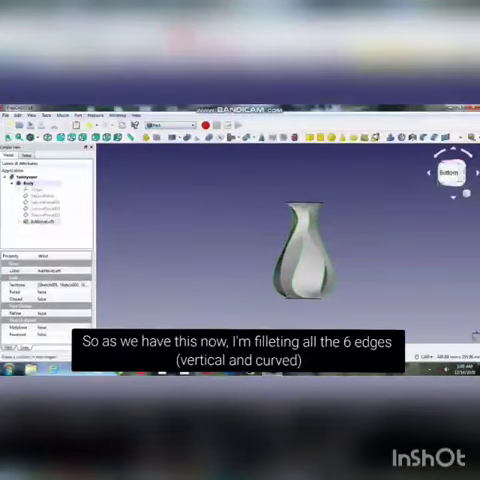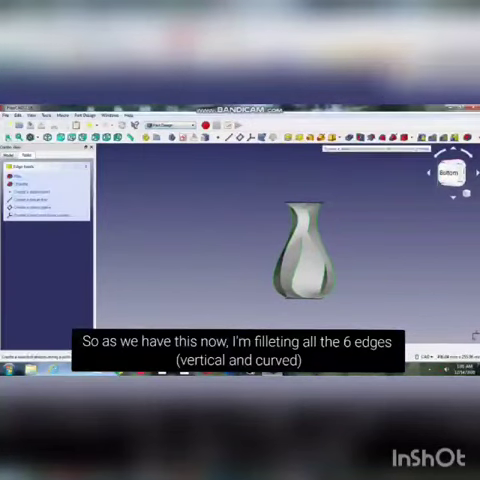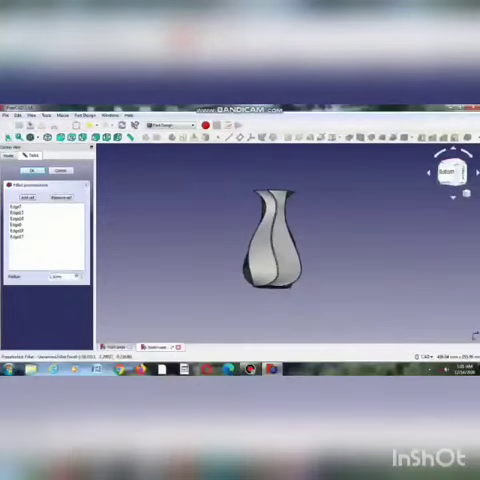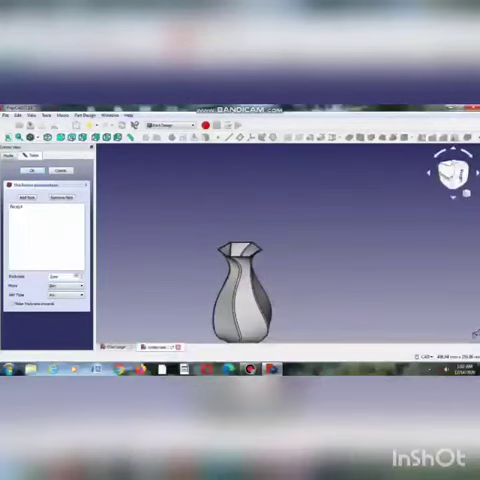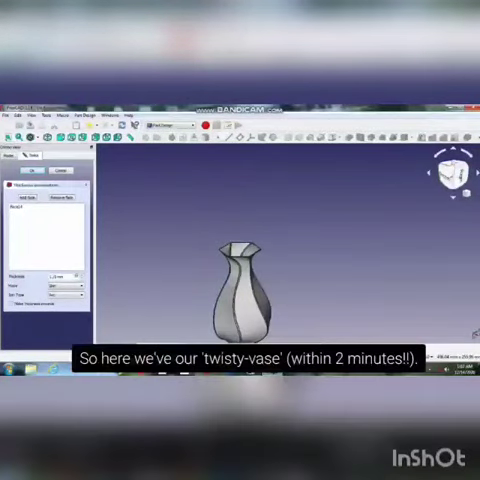So as we have this now, I'm filleting all the 6 edges and giving thickness to the top face makes the vase hollow and complete. So here we have our twisty vase.